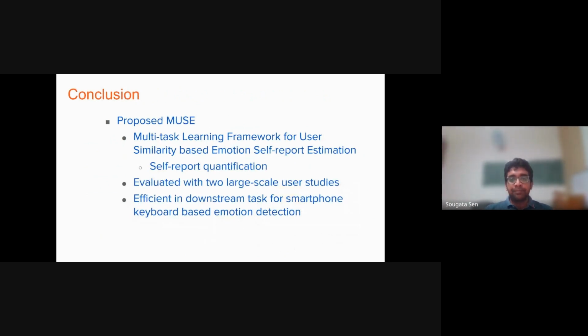Thus, to conclude, in this presentation, we introduce you with the MUSE framework, which is a multitask learning framework for user similarity-based emotion self-report estimation. We demonstrate how emotion self-reports can be quantified. We evaluated MUSE on 2 large studies and 1 downstream task, and demonstrated that MUSE was useful in estimating missing self-reports, even when users dropped out of the study. These findings demonstrate the probability of reducing the data collection overhead for studies designed by estimating the missing self-reports.